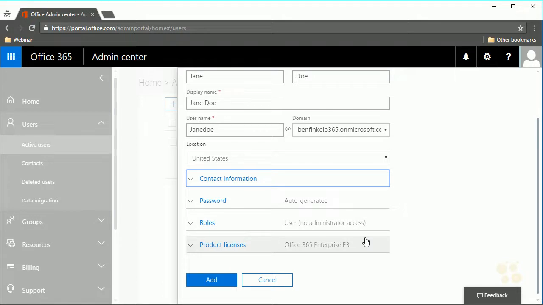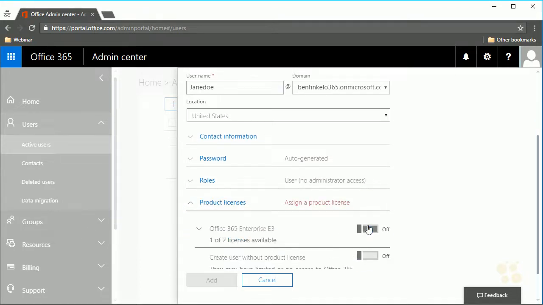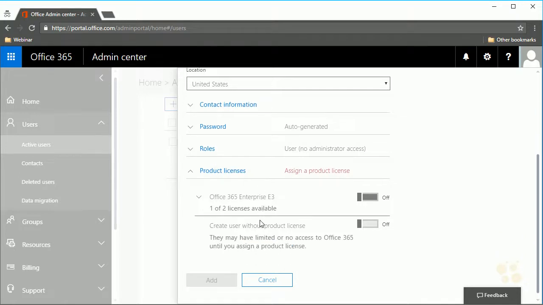One of the things I want to point out when I scroll down here is that I have the product licenses. It's already picking up the Office 365 Enterprise E3 license for me, and I bought a second copy of this license, so I do have an available license for this user. But if you want to, you can actually just turn this off and you can create a user without a product license. Now, there's not a lot of great reasons to do that, but if you just want to start creating users and not assigning licenses to them yet, you can do that. You can just turn this flag on to say create user without license, and then you can assign the license later.